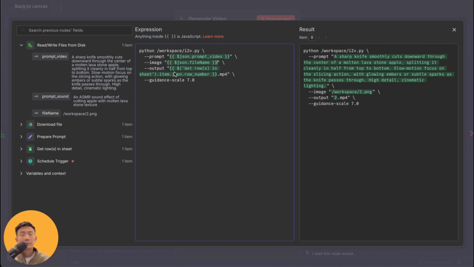Okay. Then for the output, since it's also in the workspace folder, we use the row number as the output file name with a .mp4 extension. Okay, this is row number, this is .mp4. So it will automatically output to workspace/tool.mp4. We'll also set the guidance scale to 7 to ensure the generated video follows the prompt more accurately.